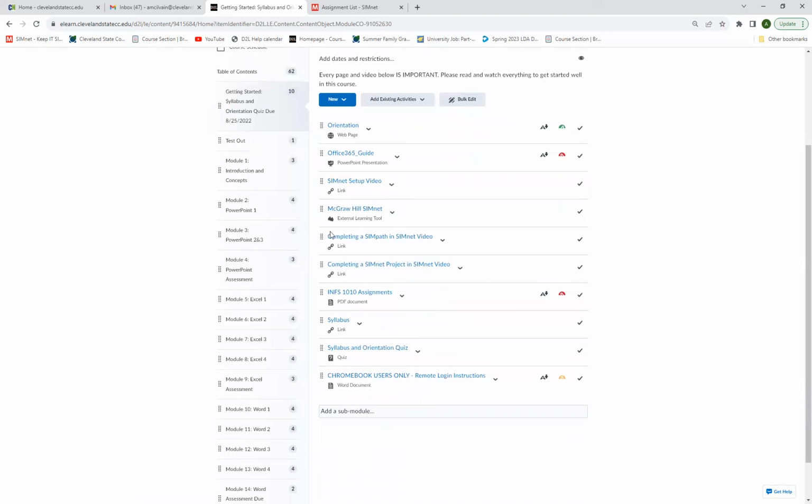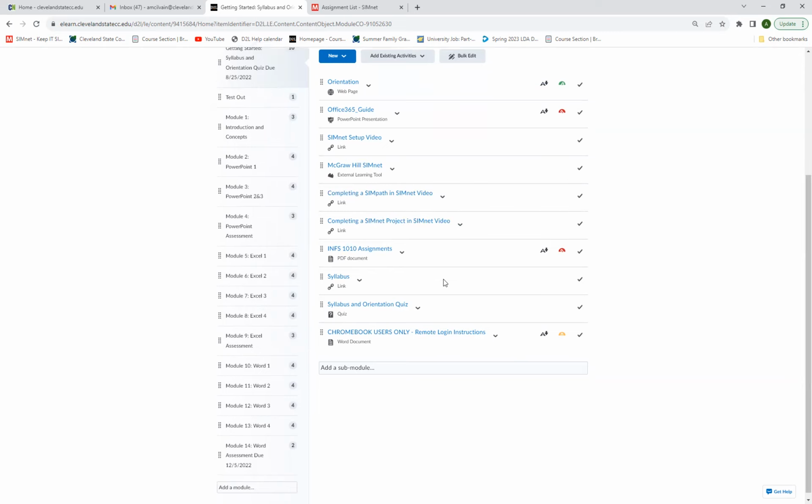The next two are videos on how to complete assignments in SimNet. One is called a SimPath, and this video will explain it. The SimPath you use just online. You don't go into the Word, Excel, PowerPoint application. For any project, you will be downloading a Word, Excel, or PowerPoint file on your computer. You will work through it, and more will be on the video for that.